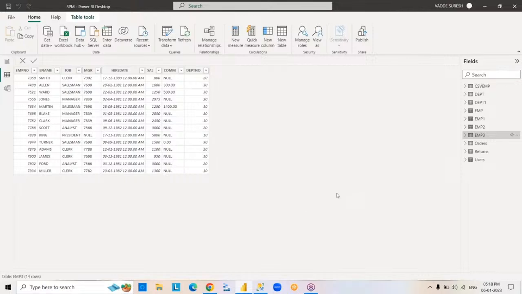So this is the way we copy from different sources to Power BI. In the same way, now we have to discuss the refresh concept. So how to work with the refresh?